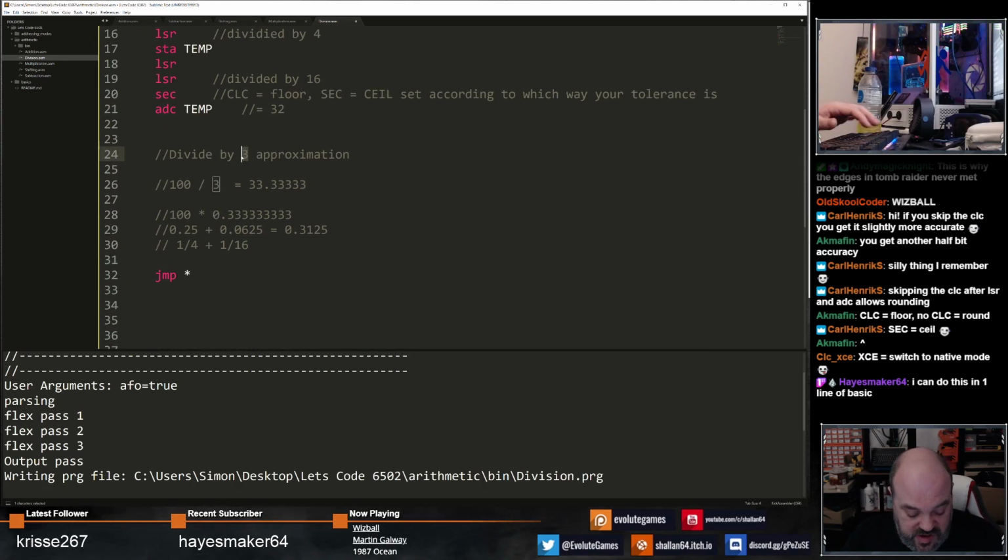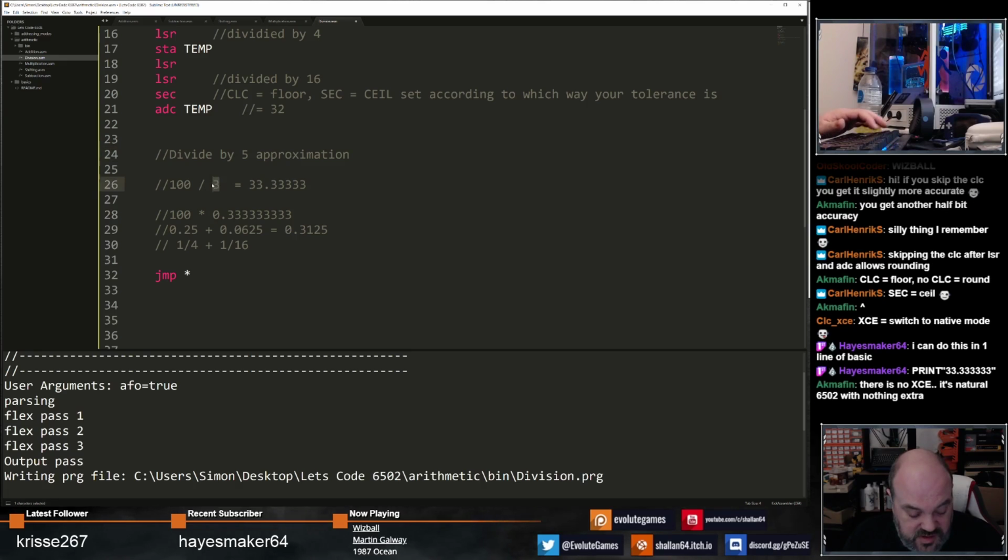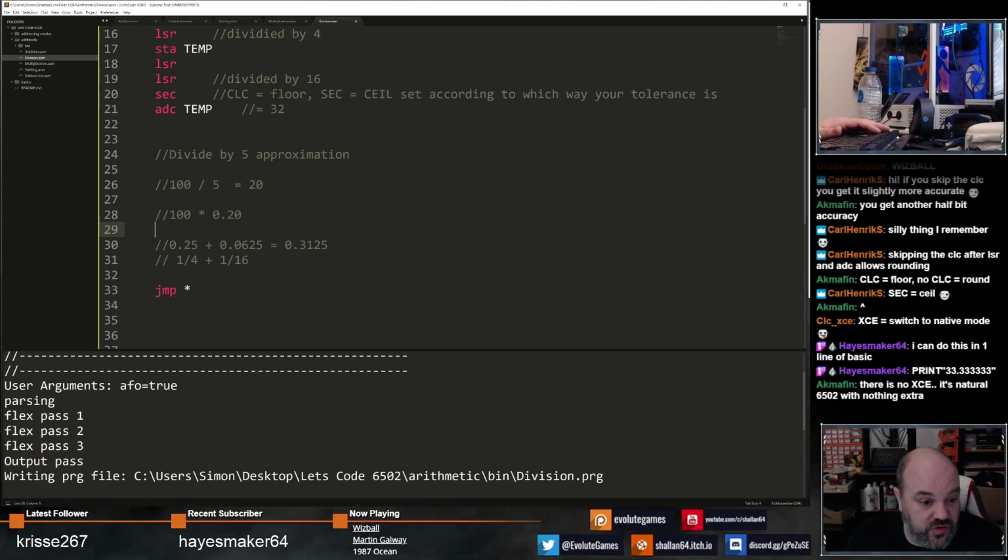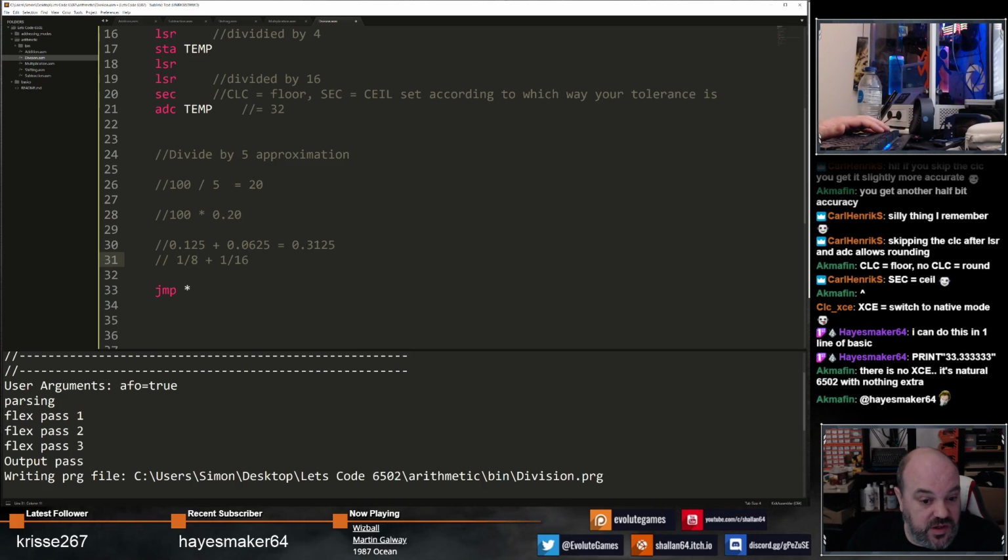So let's do divide by 5. So divide by 5 should give us 20. So let's see how close we can get to that. So it's the same as 1 over 5 is times 0.2. 0.2 is 0.125, which is 1/8. Plus this would give us 0.1875.